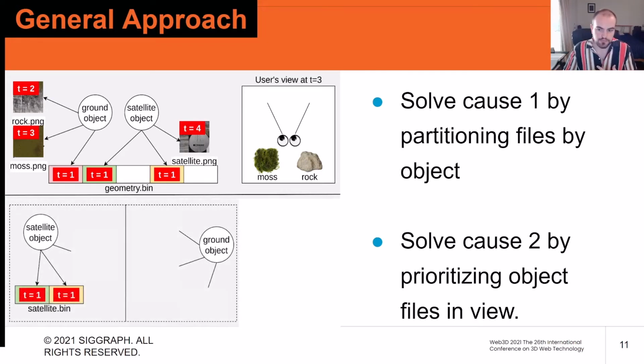Our approach starts with splitting up this gigantic binary file into much smaller ones, one for each object.